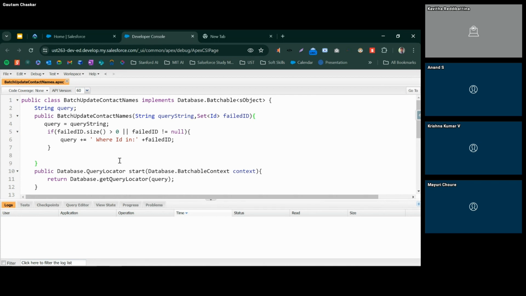But with the future method, we had one limitation, which is that we can't call a future method from a future method. To solve that, we have one feature called queueable Apex, in which we can call another queueable Apex from the queueable Apex. So that was the problem we solved with queueable Apex, and that will also run in parallel. So that was queueable Apex.